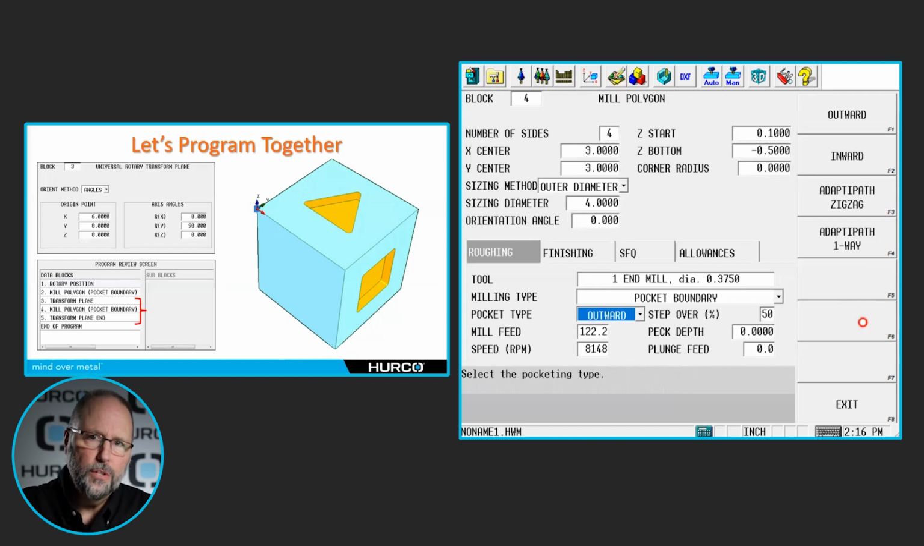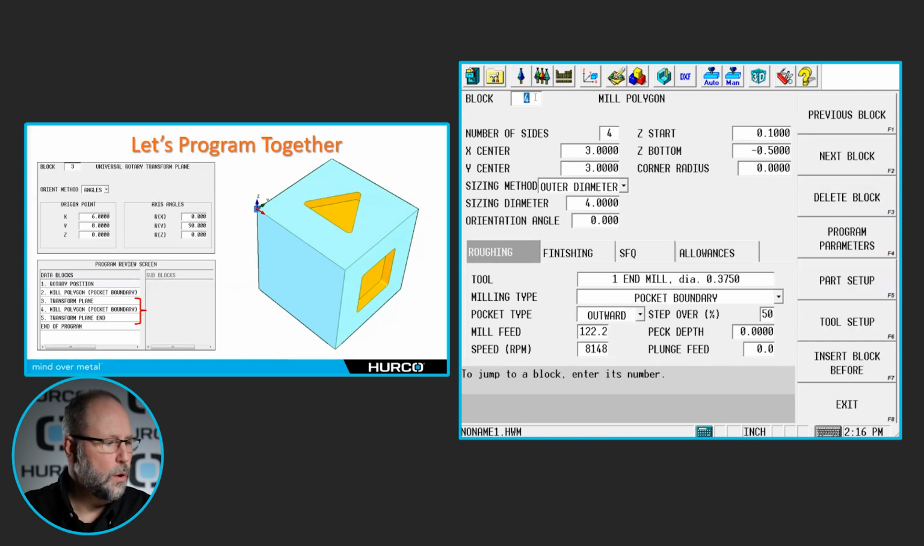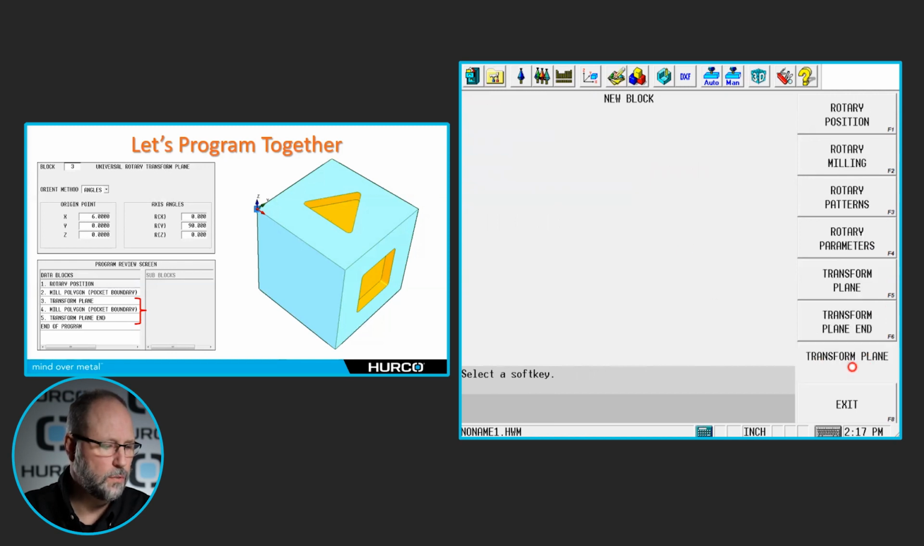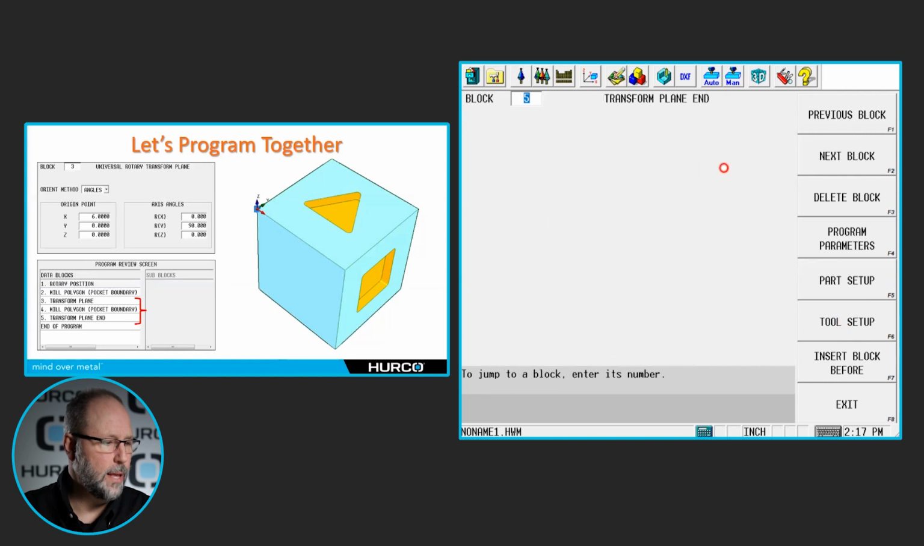Okay, so everything I do from this point on in the program will be referencing that new origin point with that new tilted work plane, so the tool will be perpendicular to the right side. When I'm done, I will simply use a transform plane end to revert me back to the original part setup, or the top side of the part, front left corner. So in this case, all I'm doing is this one particular 4-sided polygon. So my next block can be my transform plane end. So I go to rotary and transform planes, transform plane end.